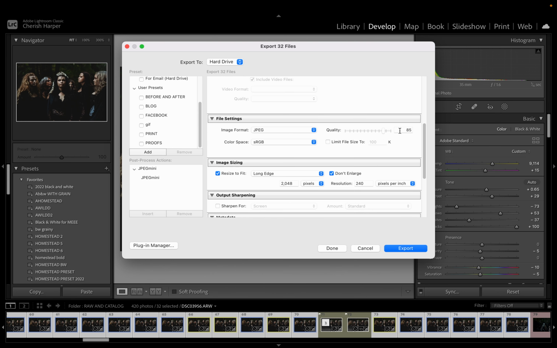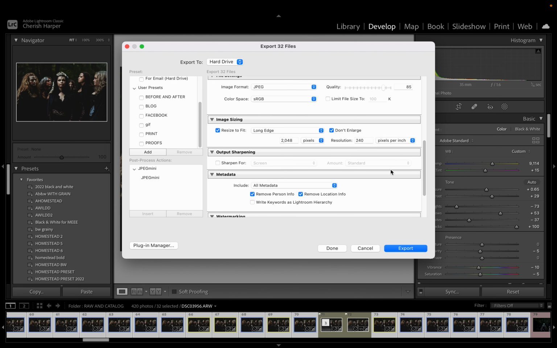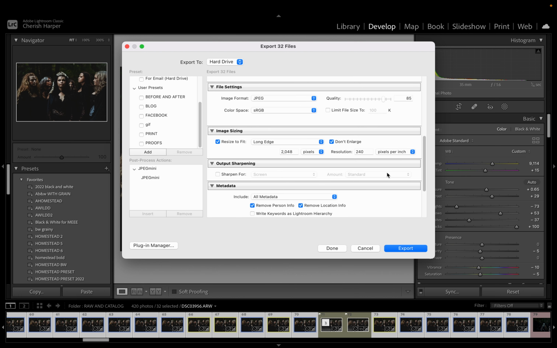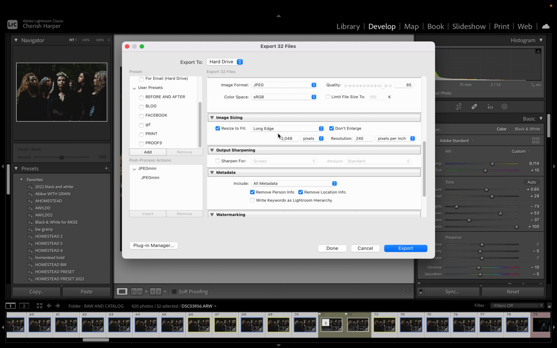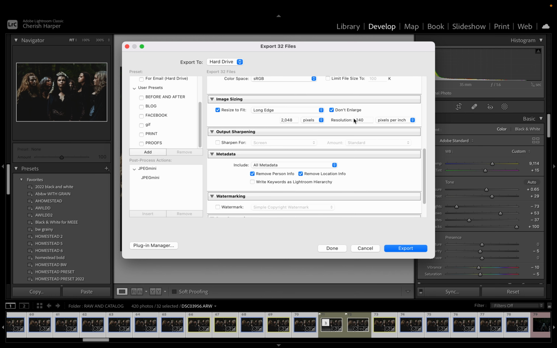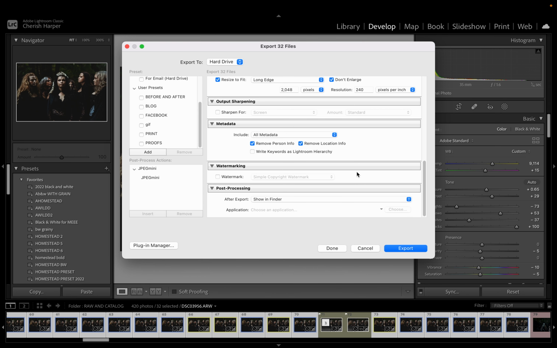Does not need to be crazy print quality because nobody's going to be printing a GIF. It's just for the internet. Again, long edge, 2048 is like Facebook size. Resolution 240, sure. I don't know. It works for me. Then I export.